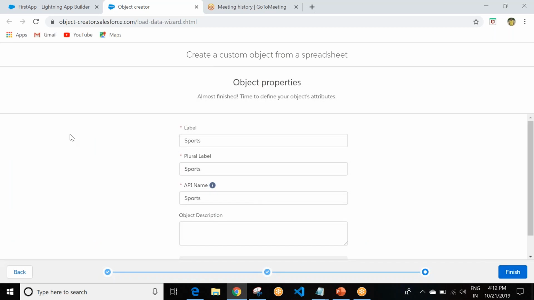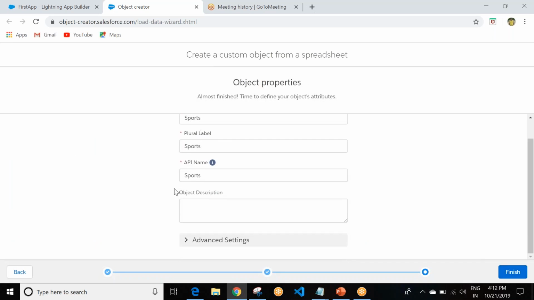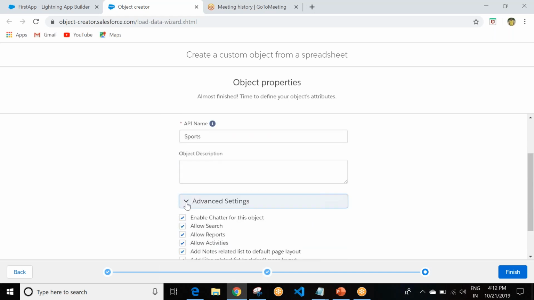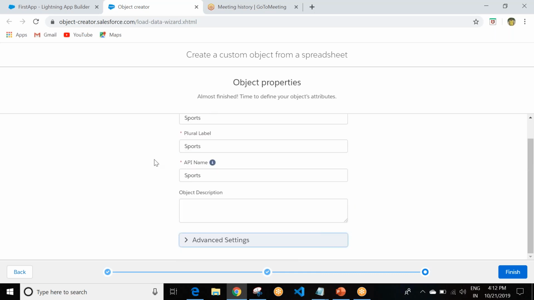Here all the fields are pre-populated. Here we are able to add some description or something, and advanced search is also available here. In this way, we can allow search, allow reports, allow activities and all these things. And then press Finish.